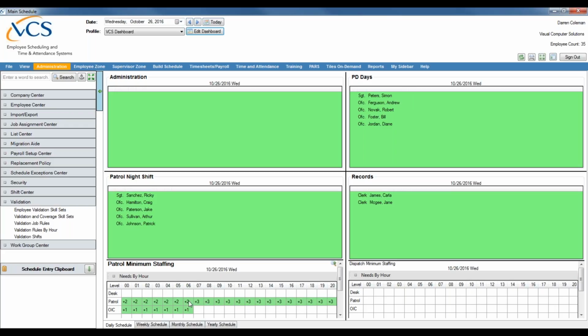Pretty much how this grid works is if you see green plus numbers, that means you're good and you have an overage. You have more than enough people. If you just see green with no numbers, that means that you are at your minimum staffing level. And then if you see red and then a minus whatever, that means that you're down X amount of people. But yeah, so once you do that, you're good to go with validation.